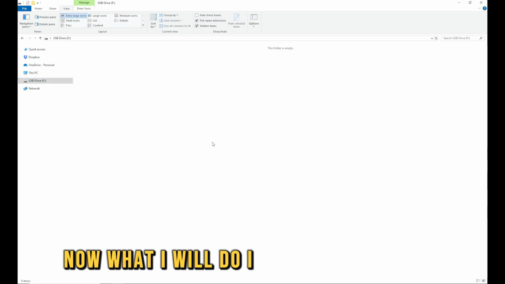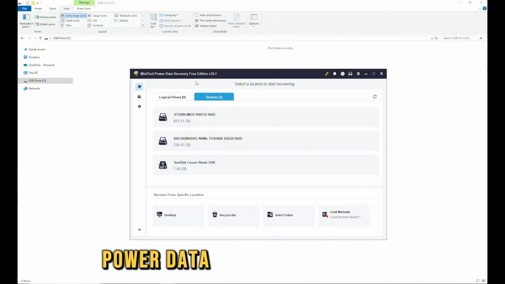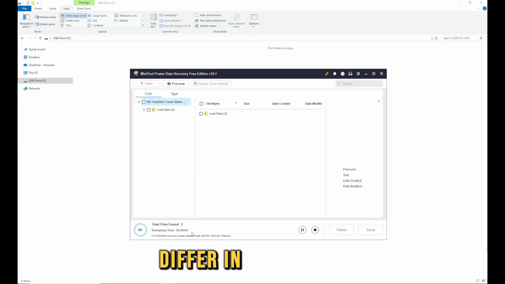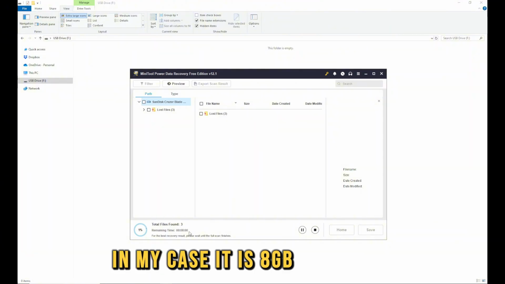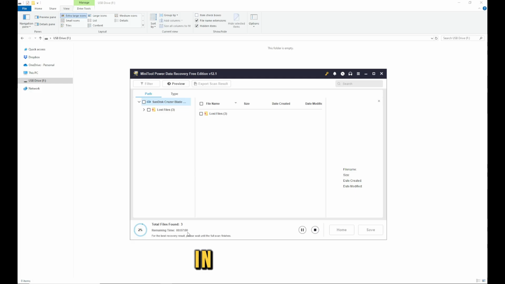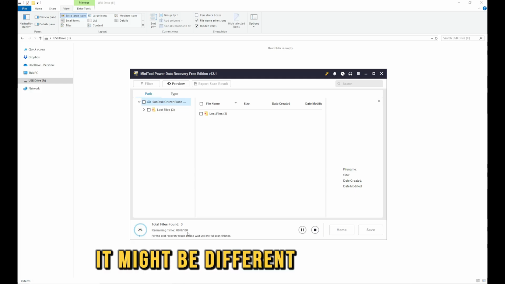Now, I will open MiniTool Power Data Recovery software, and I will scan my USB drive by clicking on the scan button here. Then it will start the scanning. The remaining time will differ in your case. In my case, it is an 8 GB USB drive, so maybe it is counting 1 minute for 1 GB. In your case, it might be different and it will take different time.